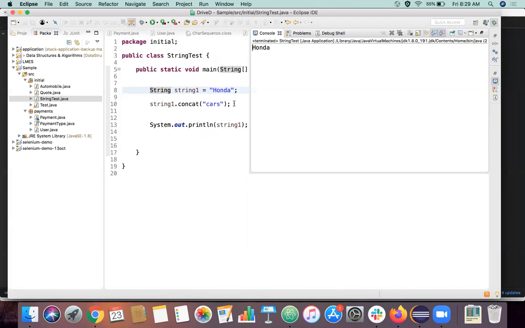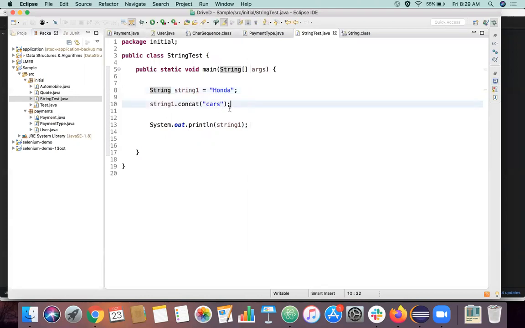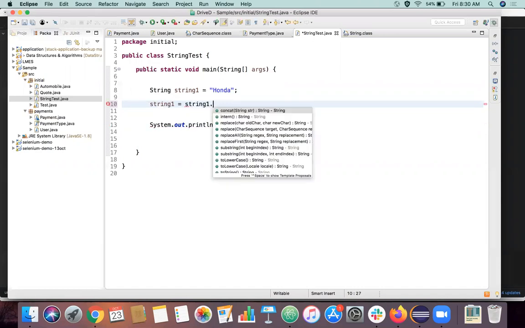So even though this method allows us to concatenate, it is not storing any value returned here, right? Because some Honda cars string will be stored in the string pool, but we are not pointing any object to that particular memory location in the string pool. That is what is happening here. This is a very good example of how immutability works in Java, right? So if I want the same thing to work, I can point the same object as a reference to the concatenated object. String one is equal to string one dot concat.